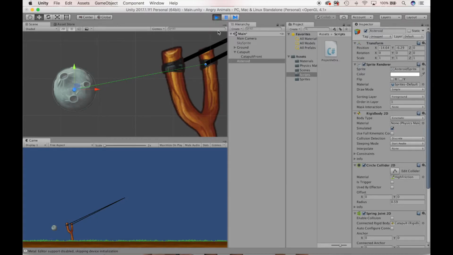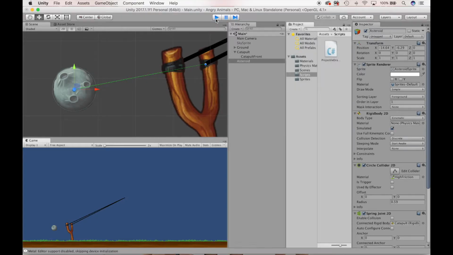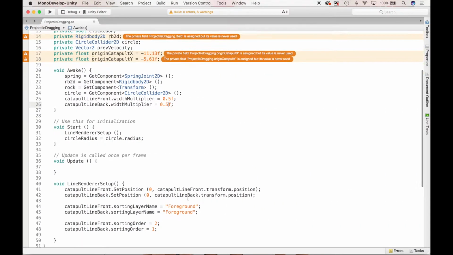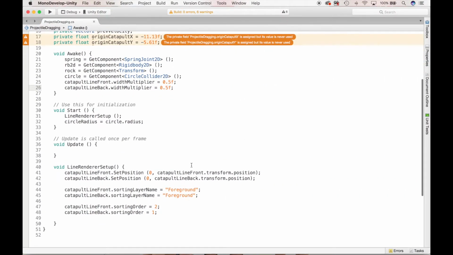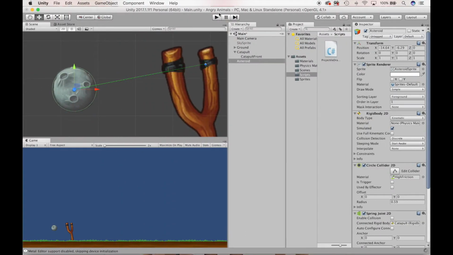That's still too thin. So let's go back over here. Let me stop the code. And let's see here. How about 0.8, say for example. Save. Go back over here. Run.